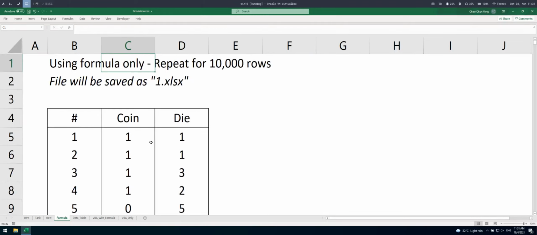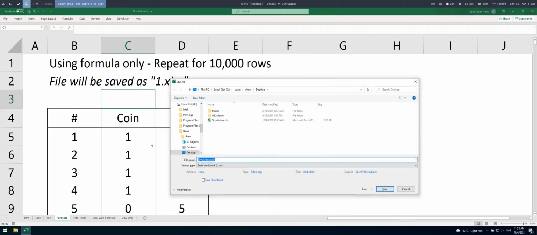Okay, so again, you can view the coin as like raining, not raining. The die is like the number of business or number of orders you receive. Okay, so now you can save this file, and then we will save this file as 1.xlsx, right? So press F12 to use Save As, and then I will save it with the name 1.